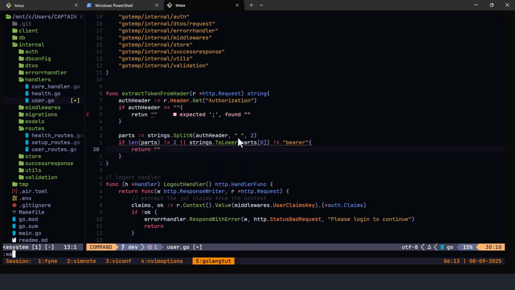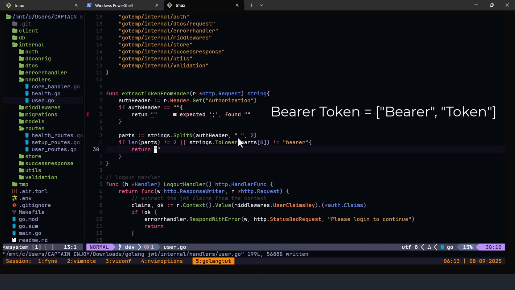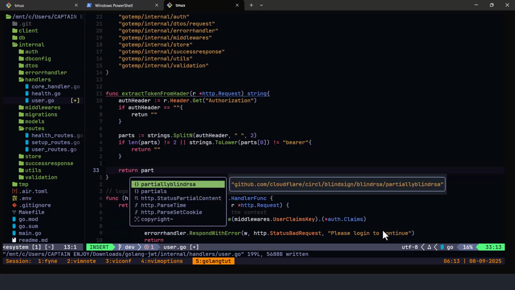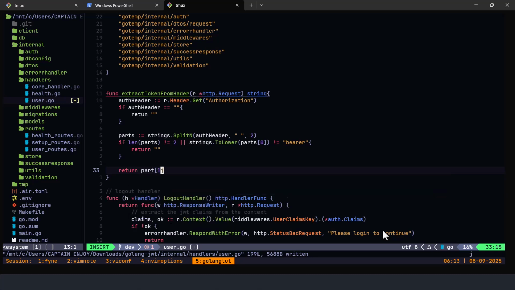So what this line is doing, we want to split the bearer token into 2. So if the length of that array, to convert the string to an array, is not equal to 2, or the index 0 does not equal bearer, then we want to return an empty string again. Alright. Then finally we want to return the index 1, which is the actual token value.